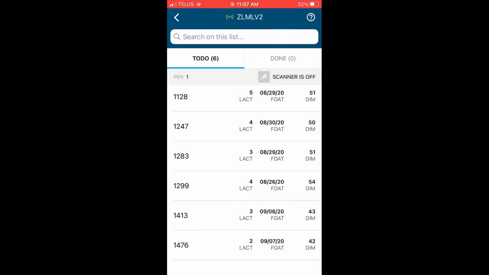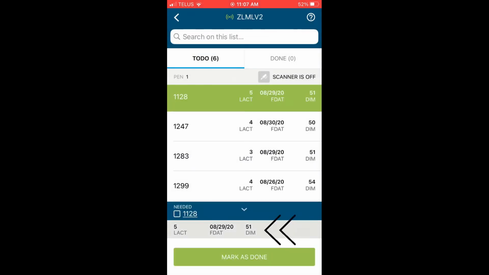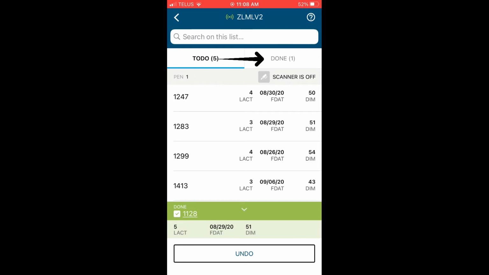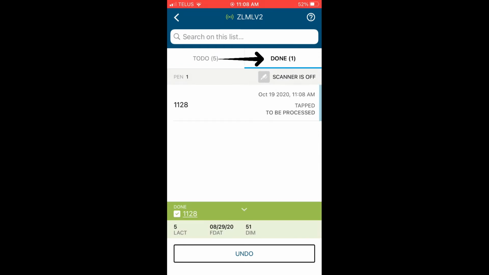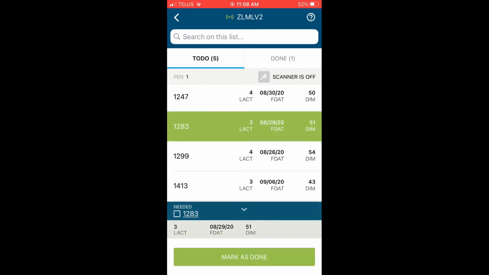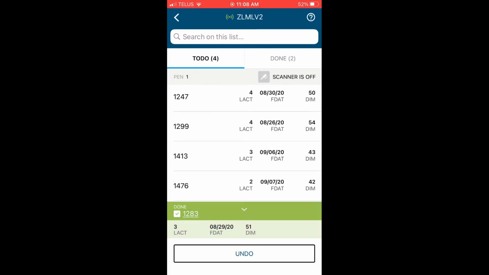By tapping on an animal off the list, you are able to view additional information, as well as mark the animal as being vaccinated by selecting Mark Done. This will move her from the to-do list over to the done list. Continue selecting animals you have vaccinated until completion.